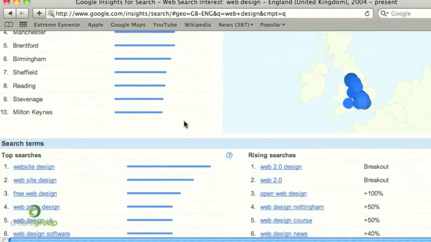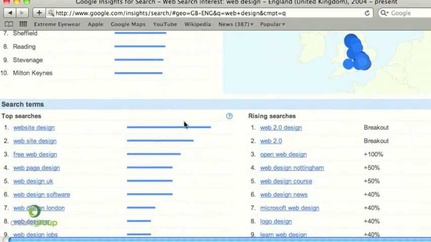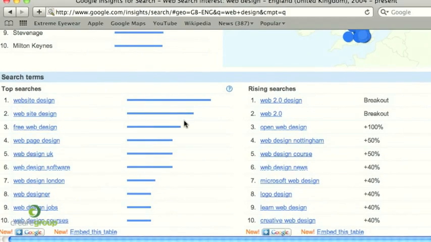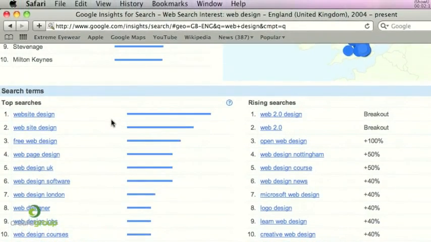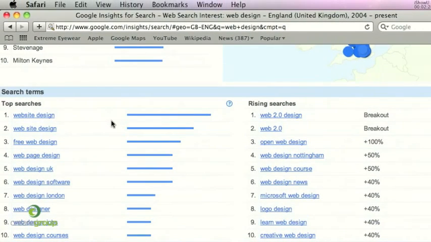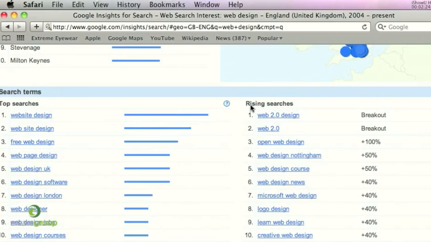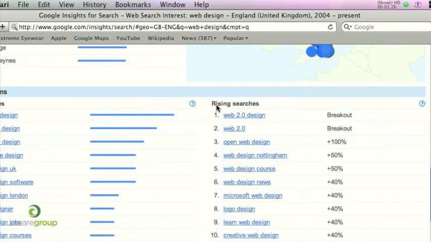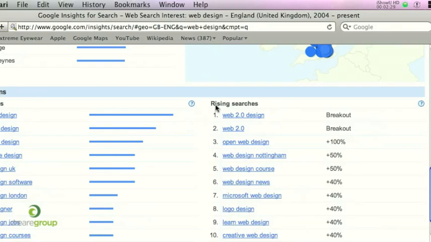Also, further down the page, you've got search terms that are related to the phrase that you've queried. So, website design, free web design, web page design. Again, all keywords which could go towards your campaign. And it also shows you the rising searches, which again is really helpful. So, if you are thinking about what phrases might work in the future, it's telling here that Web 2.0 design over the last couple of years has risen in search volume.